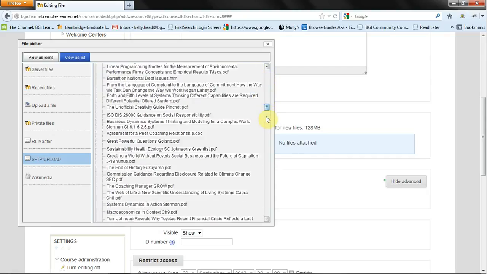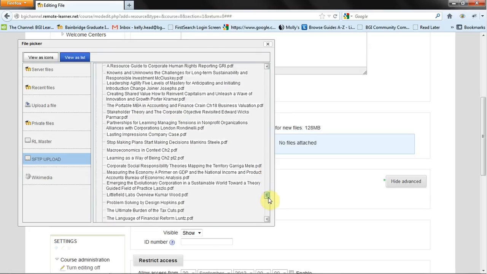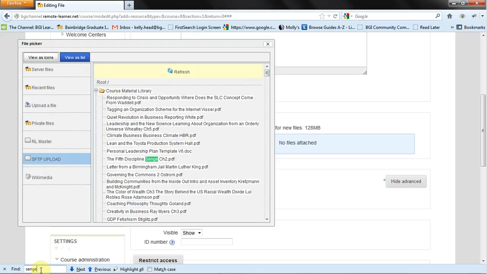So this is a very long list, and I don't expect you to look through everything searching for your article. So what you can do is click and hold Control on your keyboard and then click the F button, and that will pull up the find box. And if you're on a Mac, you're going to want to do Command F to bring up that find box. And then you can do a search. So I'll do a search for Senge, and you'll notice that it gets highlighted here.